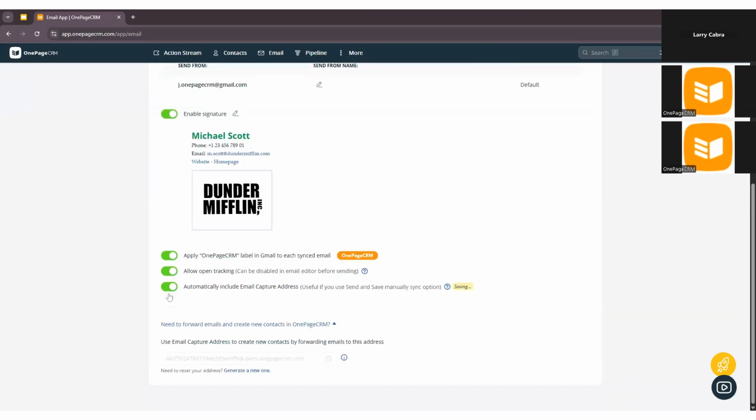Right, so I'm just going to click here and it's available for me to copy. And then my email client, whichever it is, I can simply click on forward, pop in my email capture address and send, and it will be stored under the correct contact. Okie dokie, that's it from our demo version today.